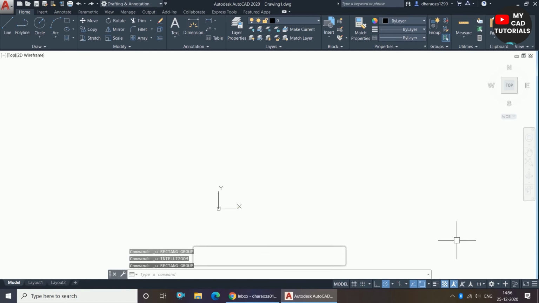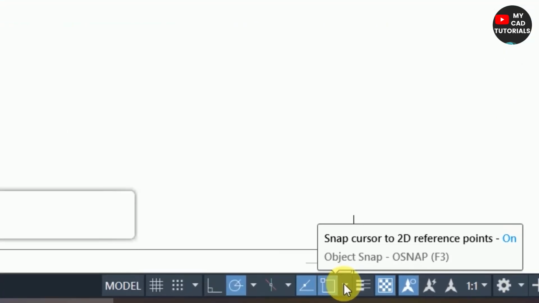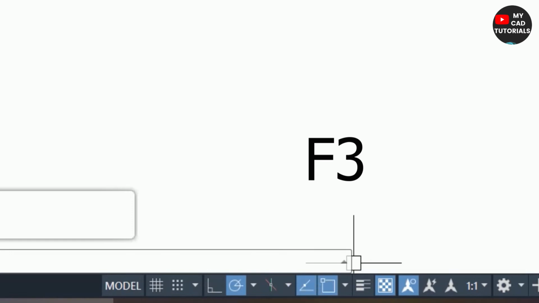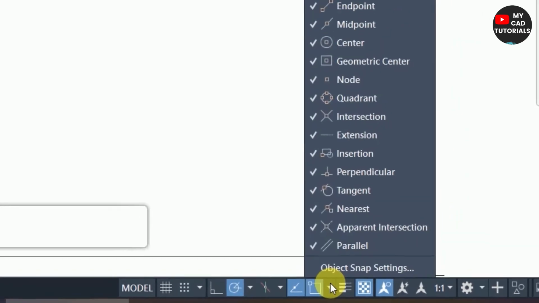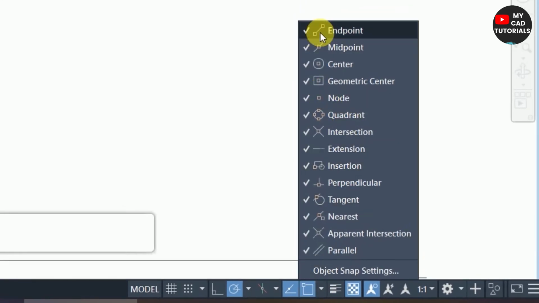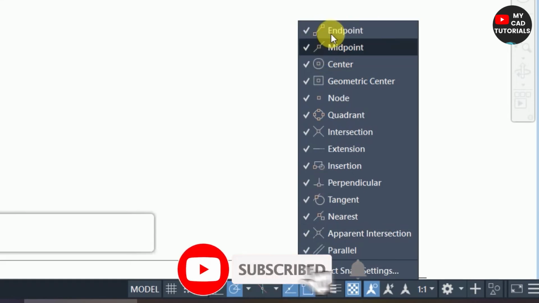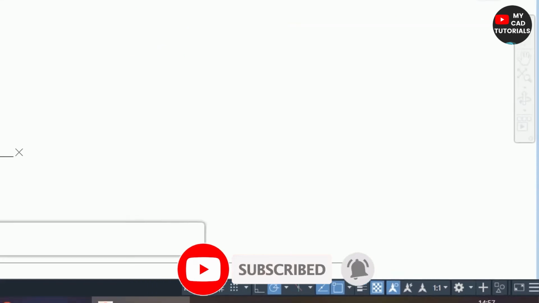So the next setting is object snap, and the shortcut key to turn on or off this object snap is F3 key. You can turn on or off this O snap by using F3 key. So what is the use of this O snap? Object snap is useful to snap object points. You have to select the points which you want to show. I will suggest you select all these settings from here. How will it show these points? I am showing one example.